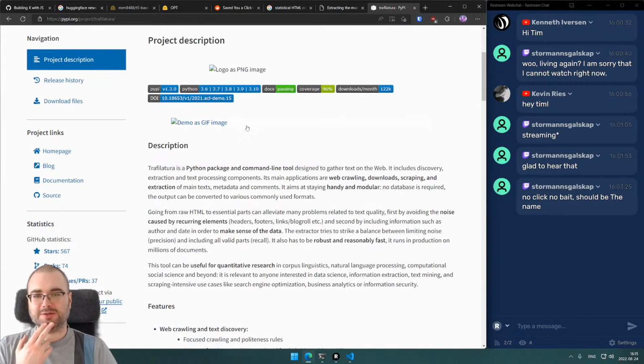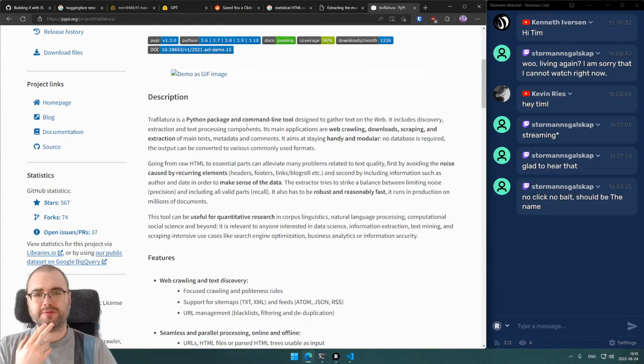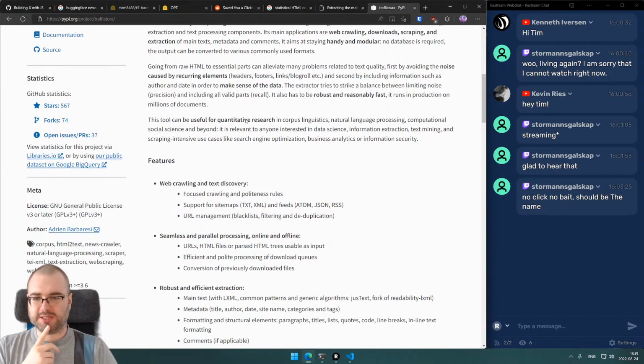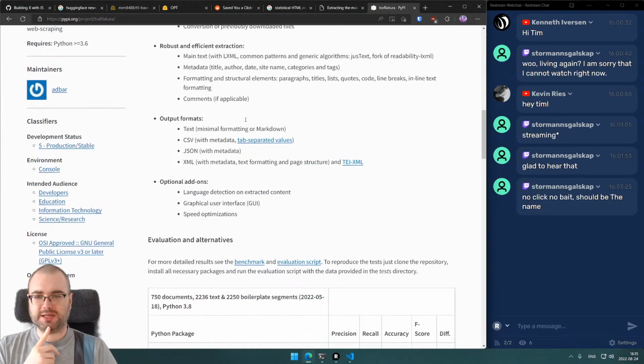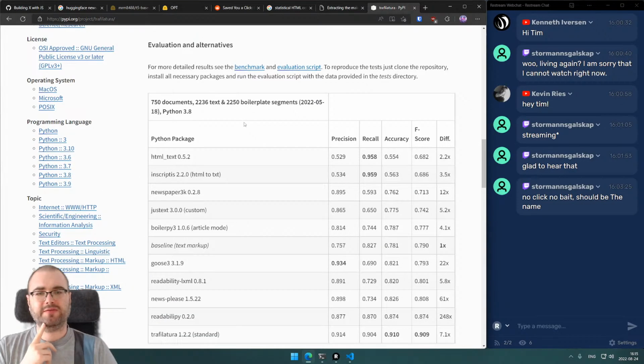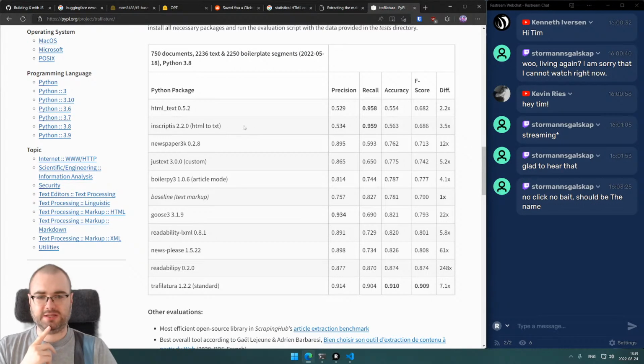Okay, let's see, what is this? Python package and CLI tool designed to gather text on the web. I remember Mozilla had a project like that as well, so maybe we could use that. HTML text. Oh, whoa, okay. They even have some evaluation here. That is very fancy. So accuracy and F score. Okay, so it has the highest F measure and highest accuracy.